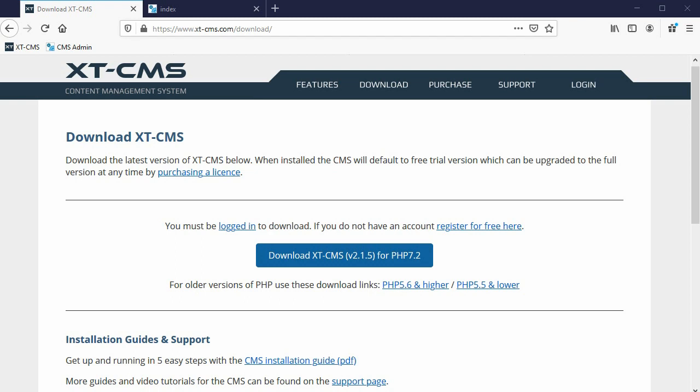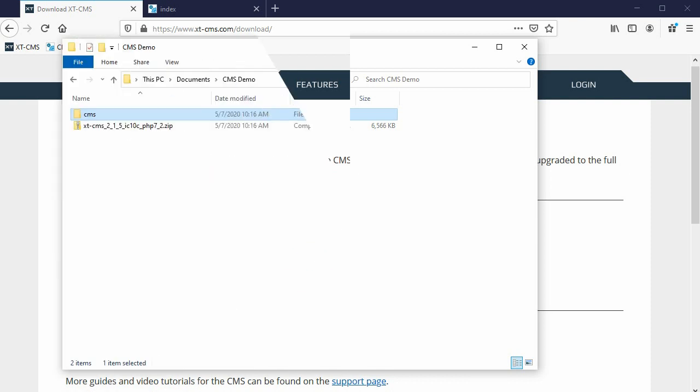In this video we will see how to install XT-CMS on your website. First thing we need to do is download the install package off the website. To do that, just go to the download page on XTCMS.com and you'll see the big download button here for the latest version. This is for PHP 7.2 and higher. If you're on an older version of PHP 5, there are two alternative downloads here that you can use instead.